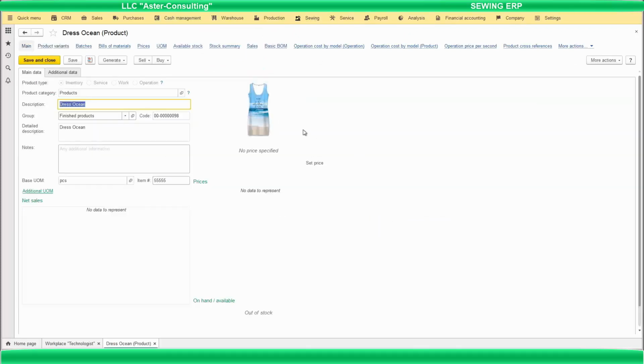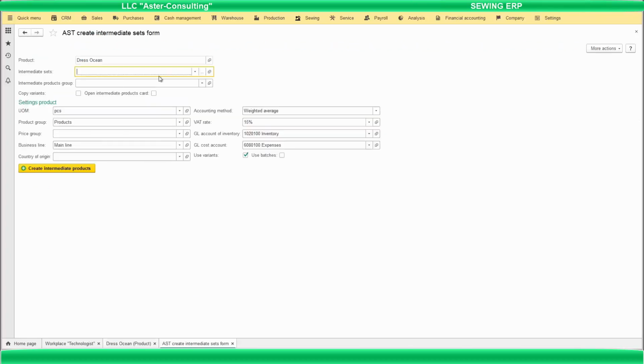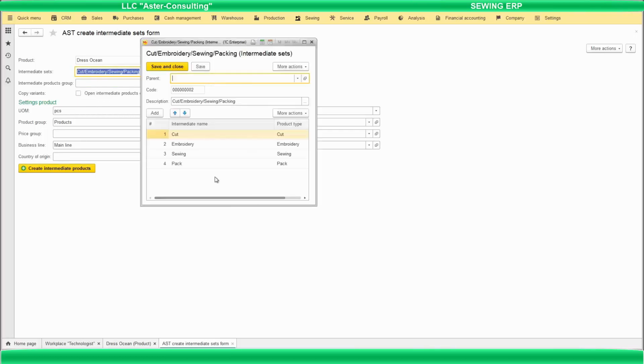Then I have to create all my sets of intermediate products. The sewing production model will make it automatically for you. You only enter the set of intermediate products one time. It is your stage of production. Let's see what is inside it.